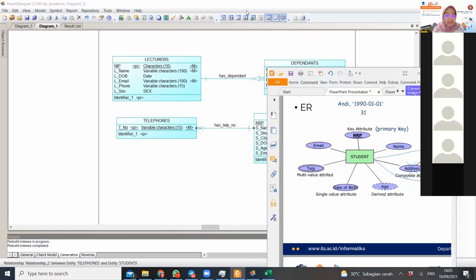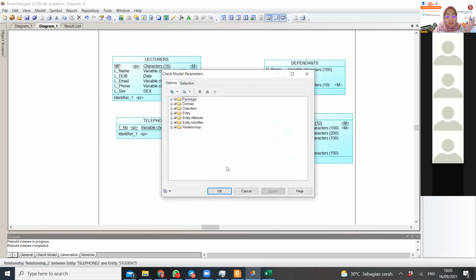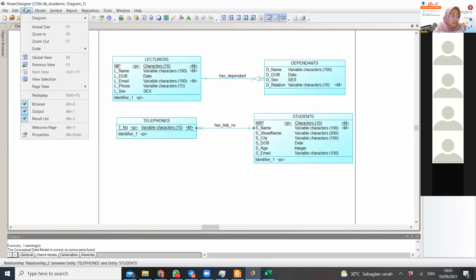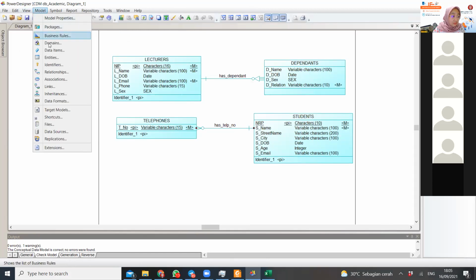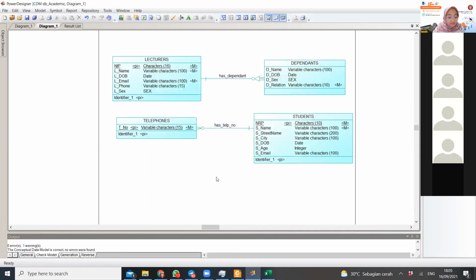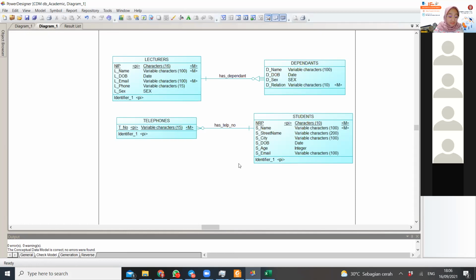And what if I want to generate the physical data model? Of course you can. But before you do that, please check your model first to make sure there are no warnings or errors. We have one data item that is not used in our diagram. We can consider deleting it. Go to the model, data items, find the telephone item in here and delete that one. Recheck the model. Now we don't have any warnings or errors. Now we are safe to generate the physical data model.